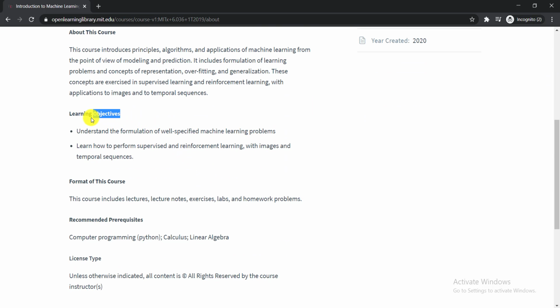So what is the learning objective of these courses? After doing this course, you'll be able to understand the formulation of well-specified machine learning problems, and you'll be able to learn how to perform supervised and reinforcement learning with the image and temporal sequence.